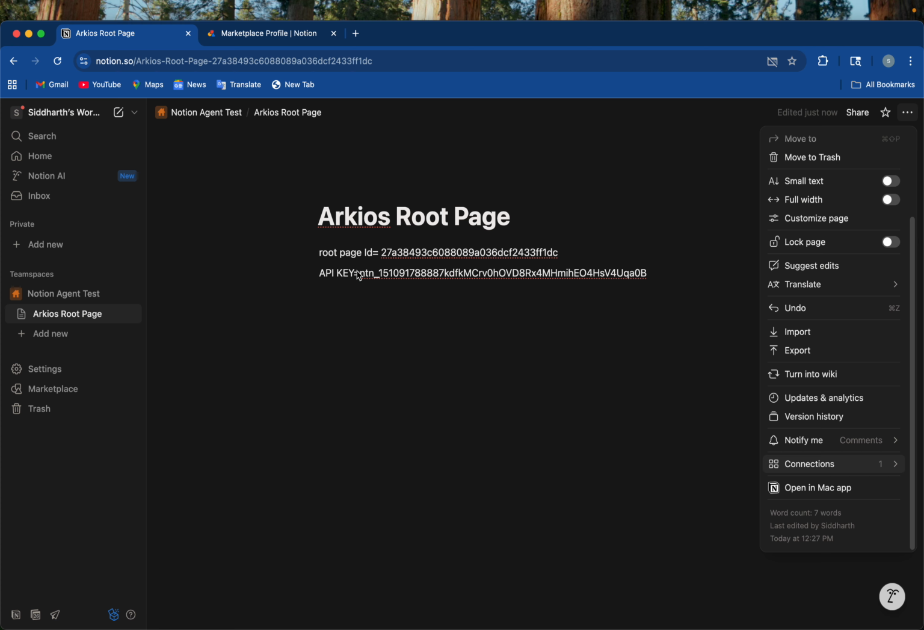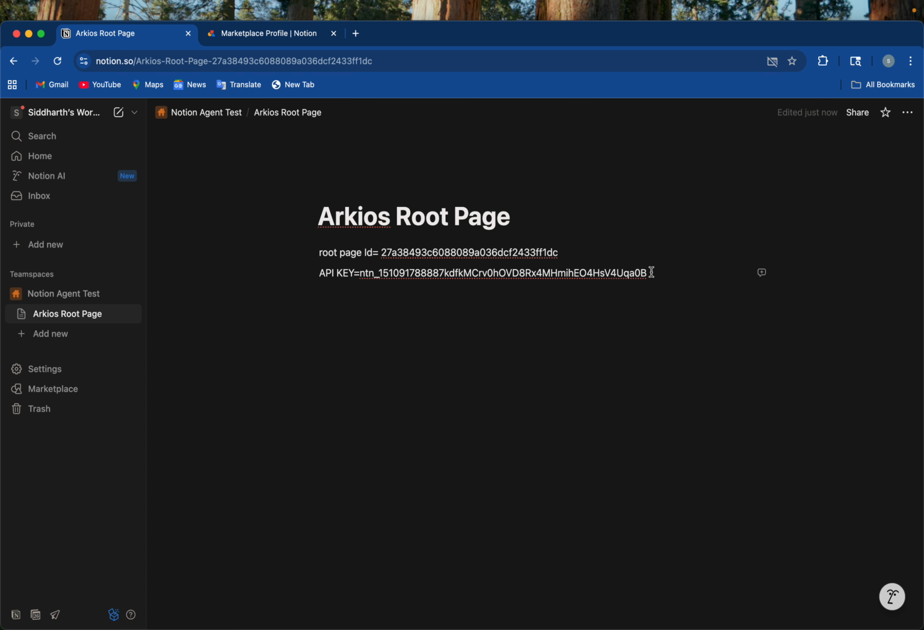And keep in mind, these API keys are secret, so make sure you don't share it with anyone. I pasted it here, but I'm gonna delete the integration so the key would be invalid. So make sure to keep this key safe and not share it with anyone else.